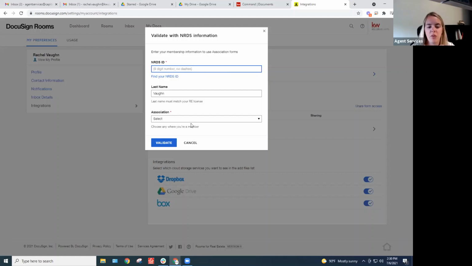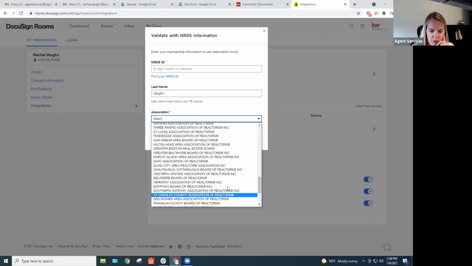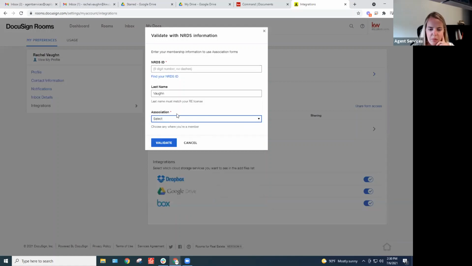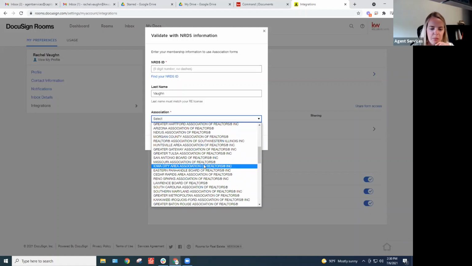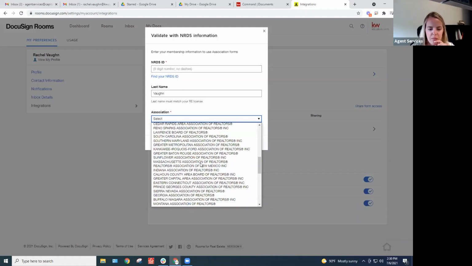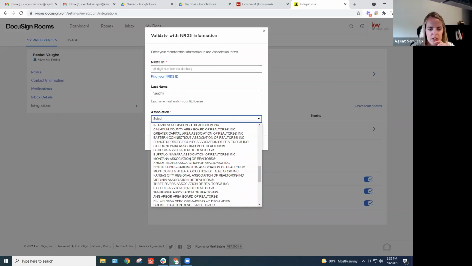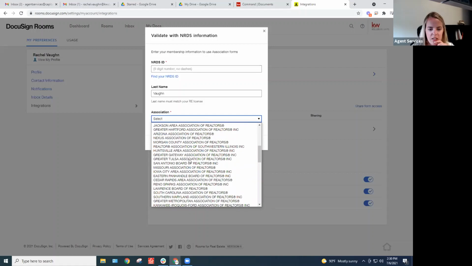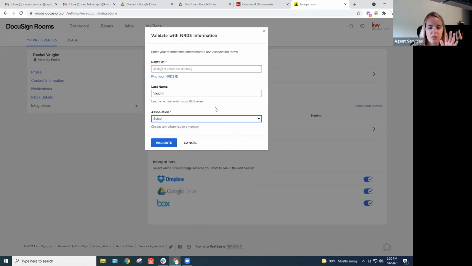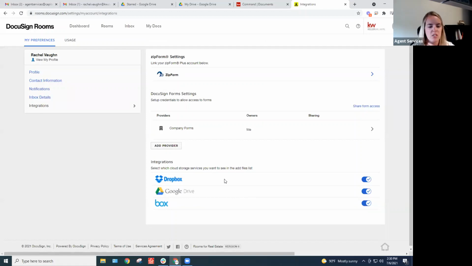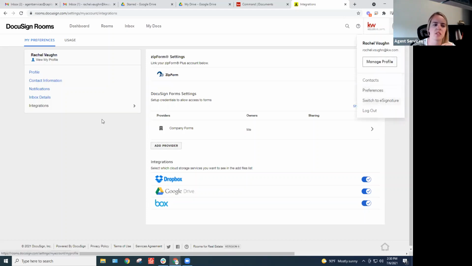That will give you access to Ohio Association of Realtors forms. It's kind of in the middle. These are not in alphabetical order for some ungodly reason, but just look for Ohio. You choose the association and hit validate. That will give you access to those forms. So you went to your initials, did preferences, then integrations, add provider, and that's to get access to the OAR forms.